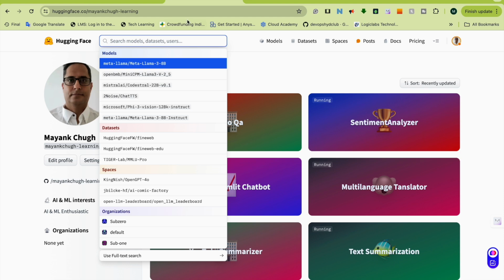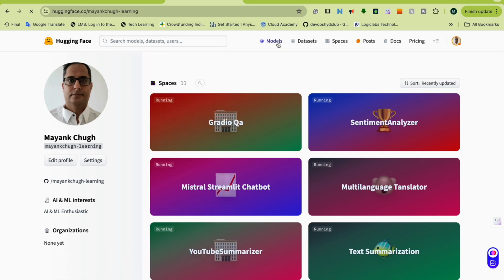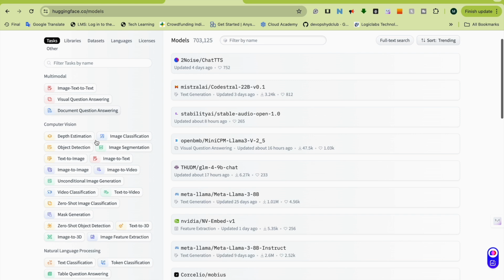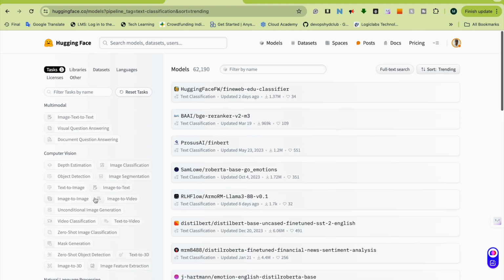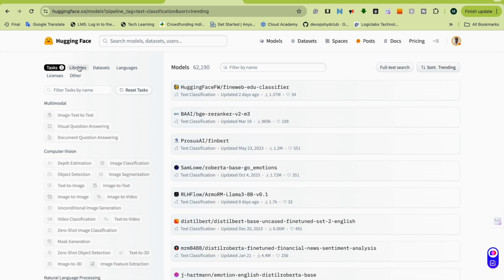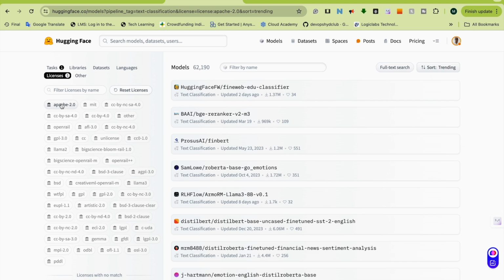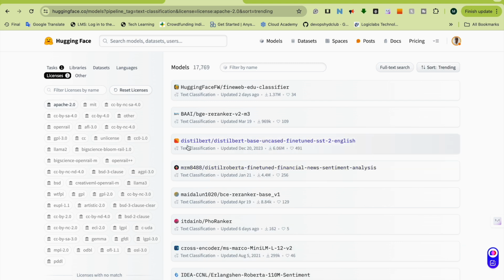let me tell you what model I am going to use. For this one, I'll go to text classification, and then I'll go for a free license model, Apache one, and I'm going to use DistilBERT again, but this time a different model: distilbert-base-uncased-finetuned-sst-2-english. So this is the model I'm going to use.